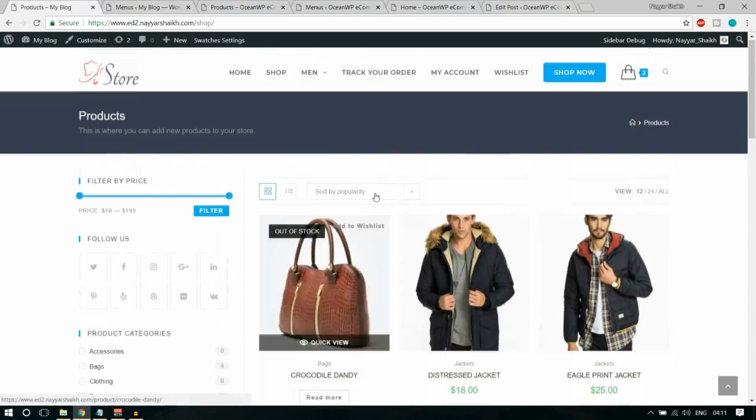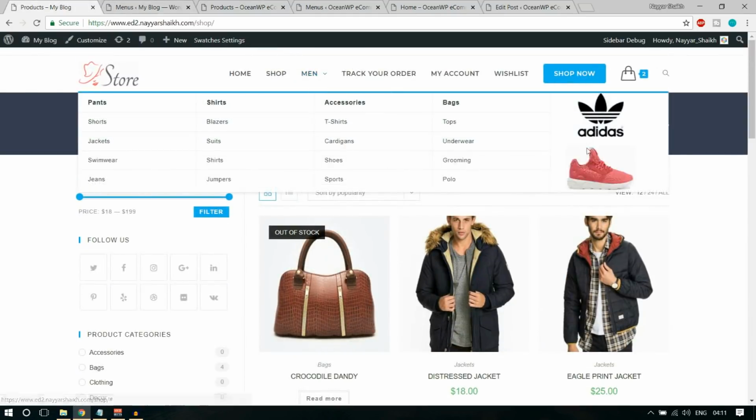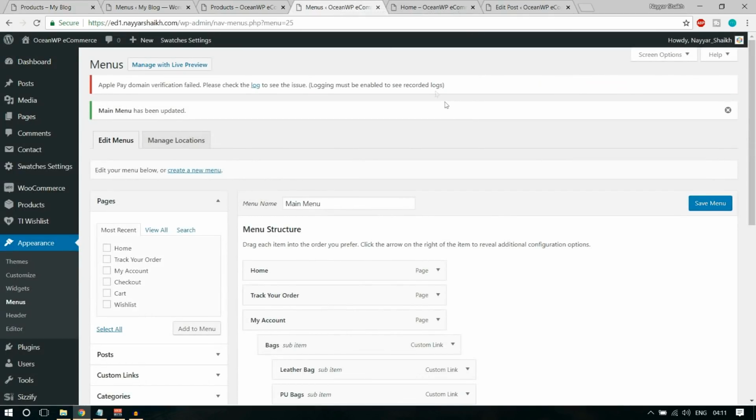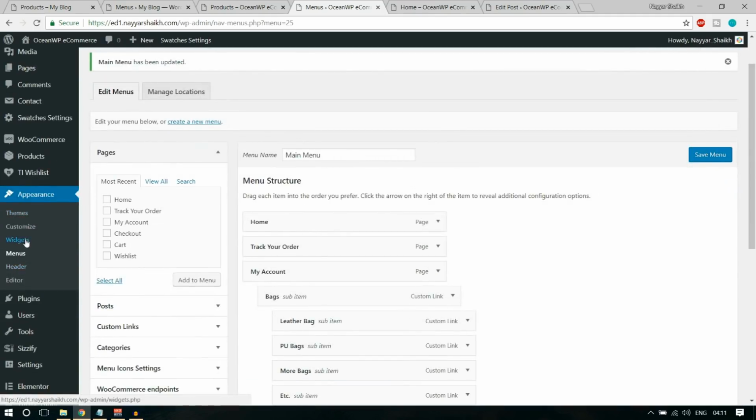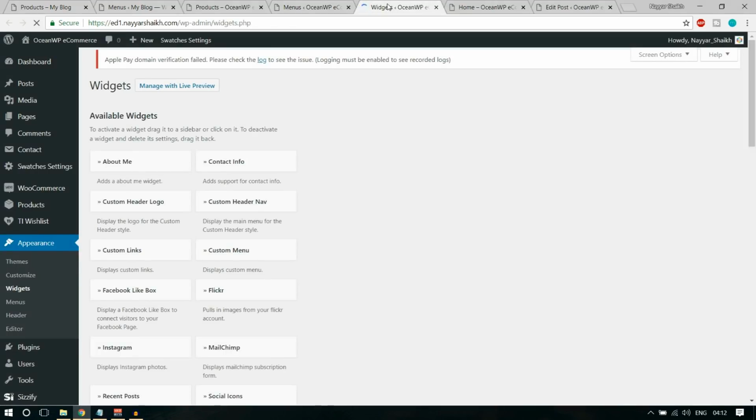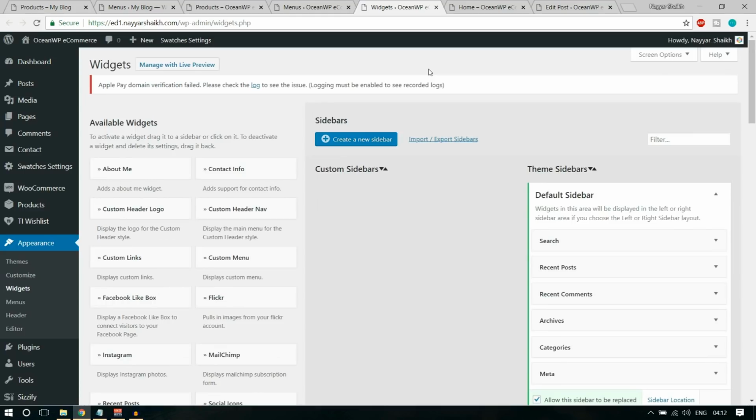Now if you see in the demo website, we also have an image in the mega menu. In fact, you can add an image, video, whatever you want in the mega menu. Now doing that is also very easy. First we'll have to create a new widget area for that. That is also a very easy thing. Under Appearance you will see Widgets. Open that in a new tab. Now let's create a new widget area.